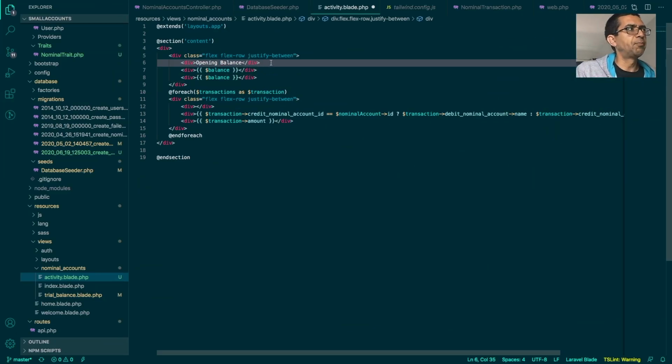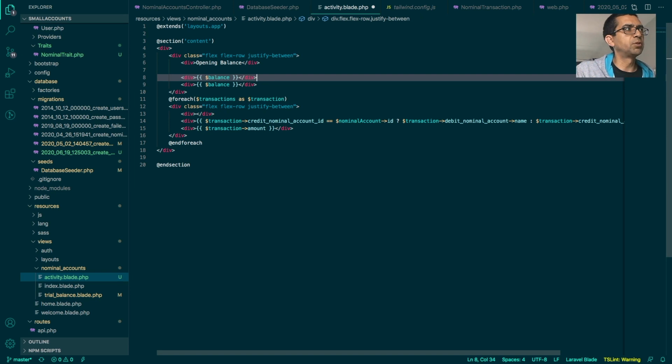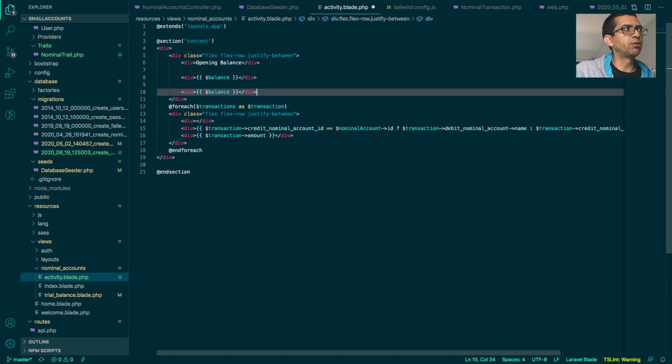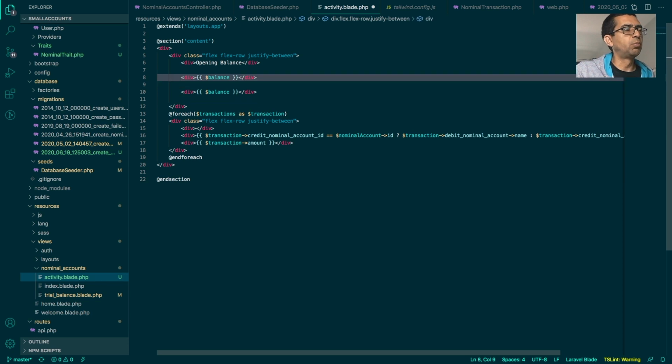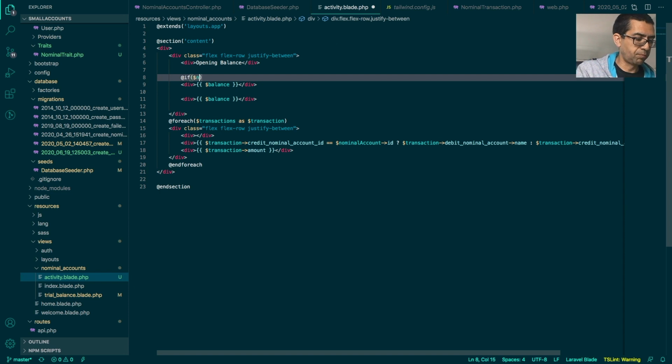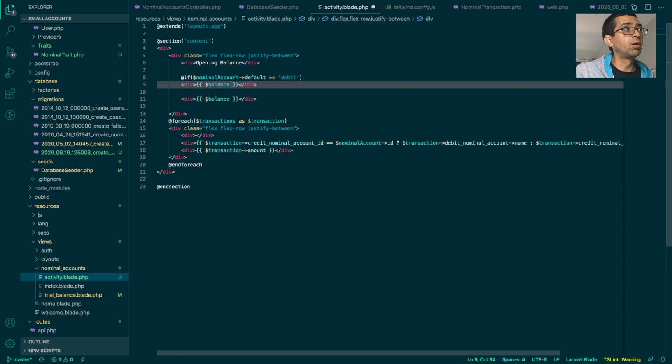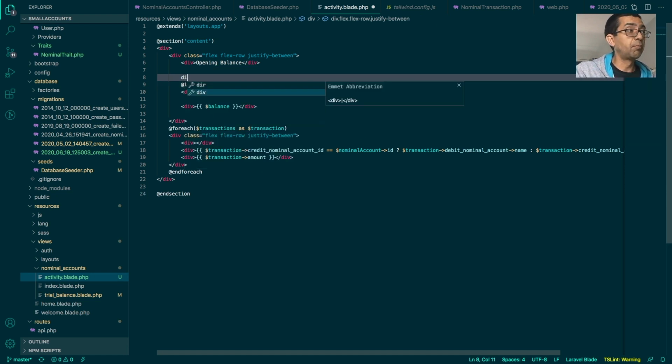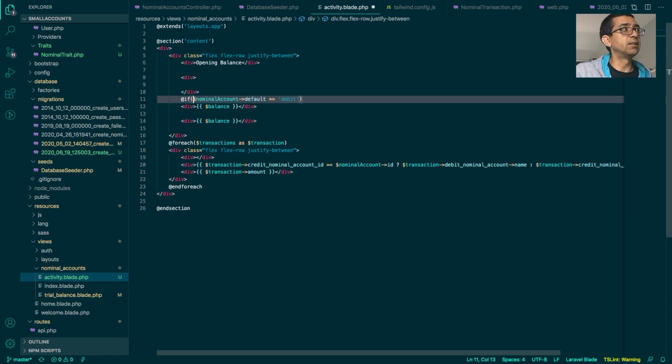So we can say, let's keep the 3 columns. So we've got narrative, debit and credit. So we can say if nominal account default equals debit, thing is, it needs to be inside the div, that.